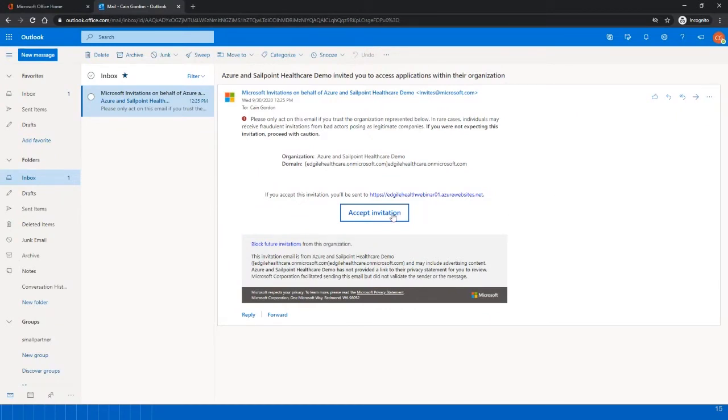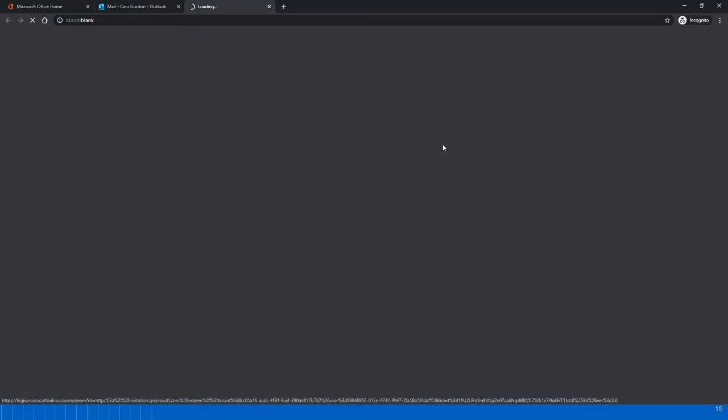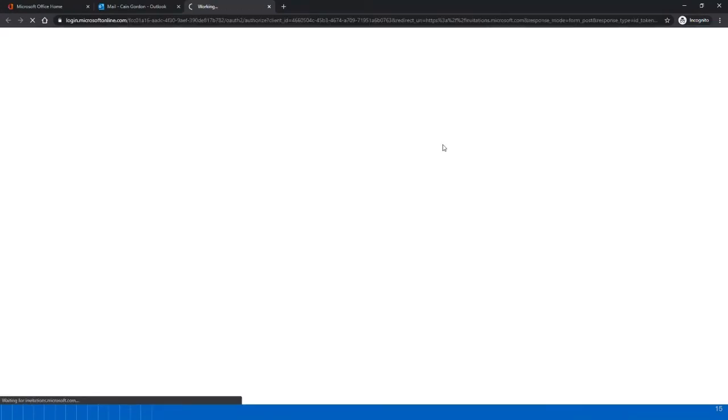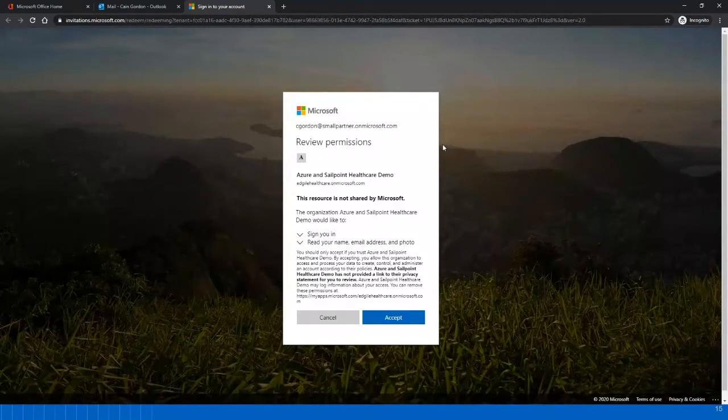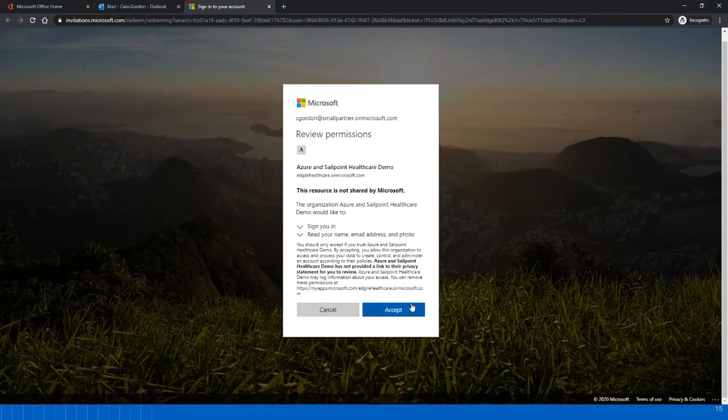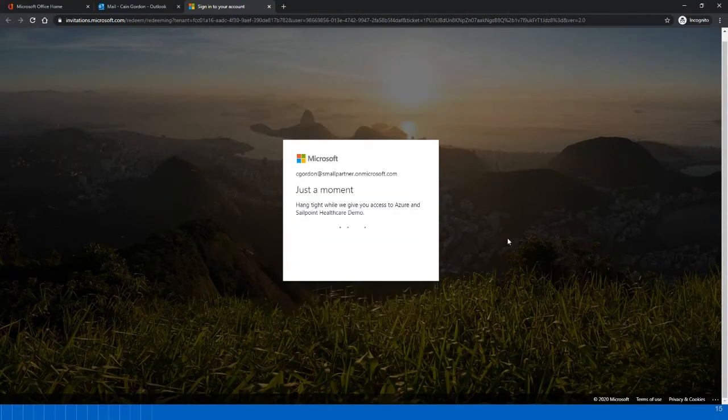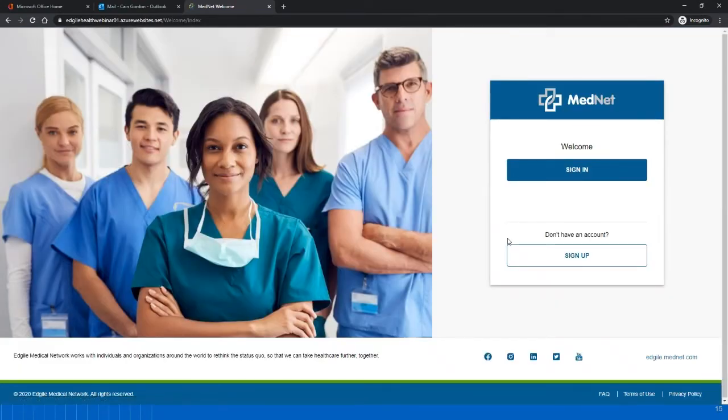So here we'll click accept invitation and we'll be forwarded on to authorize the permissions that we'll be validating by accepting this invitation into the B2B org. You'll see here that there's some basic information that the tenant that we're joining will be receiving, and we can review that and then accept it. Directly after the invitation, Microsoft will actually forward us directly into our app.